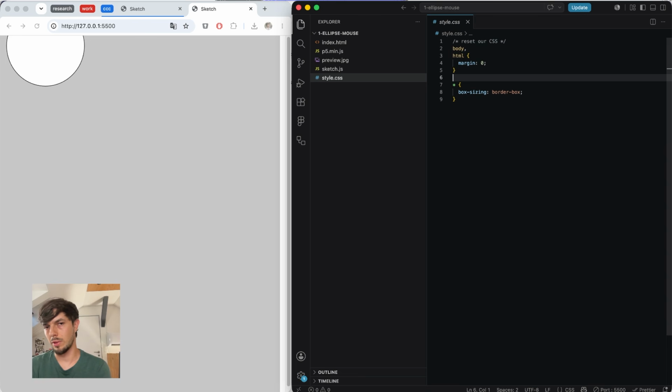CSS is kind of how everything looks. So in CSS, you could change what type of fonts are used on this website, what colors they have, how things appear visually. So everything you want to do on the visual appearance of a website usually happens in a CSS file.